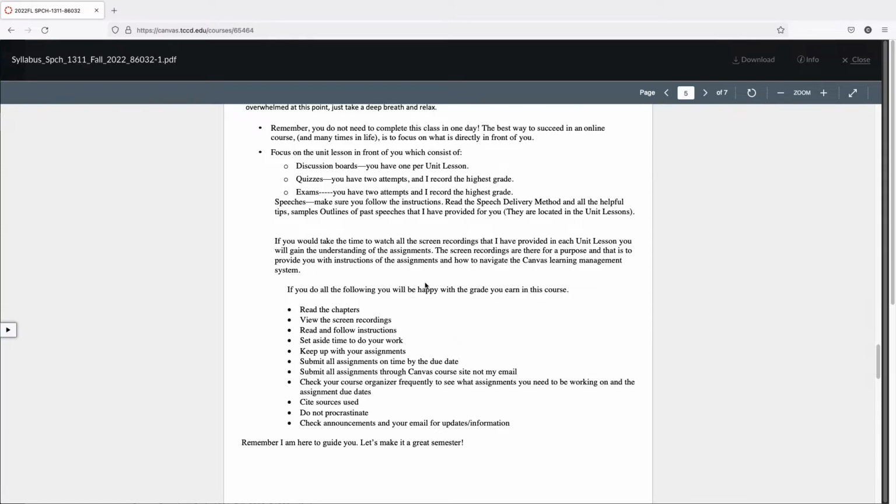If you would take the time to watch all the screen recordings, this is a screen recording right now that I'm doing, and I'll be doing one for each unit lesson. So if you would take the time to watch all the screen recordings that I have provided in each unit lesson, you will gain the understanding of the assignments. The screen recordings are there for a purpose, and that is to provide you with instructions of the assignments and how to navigate the Canvas Learning Management System.